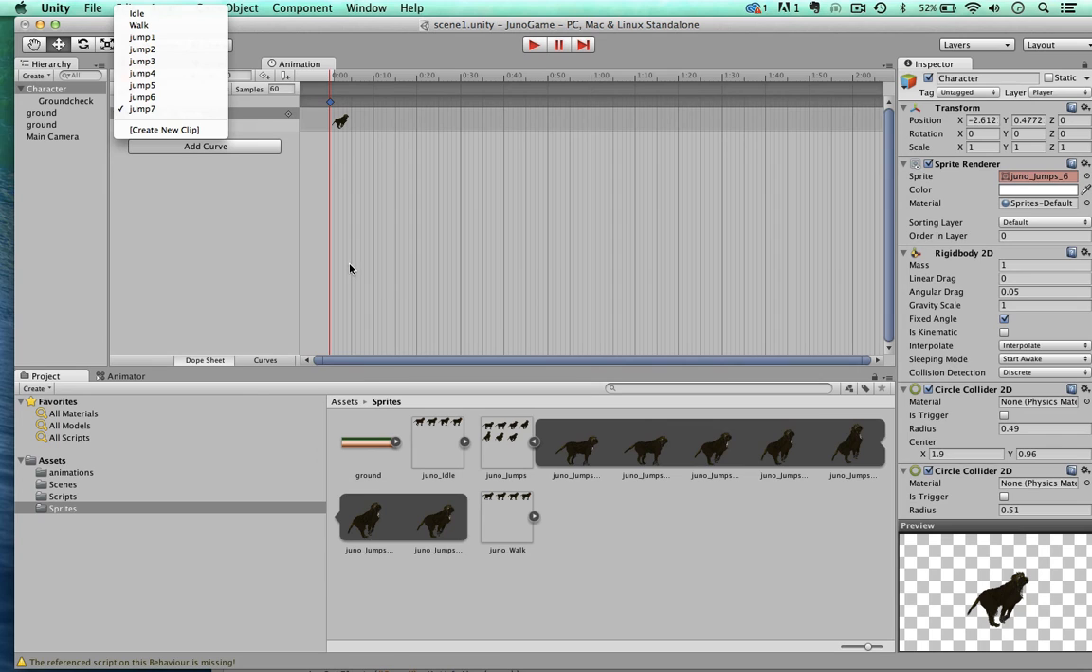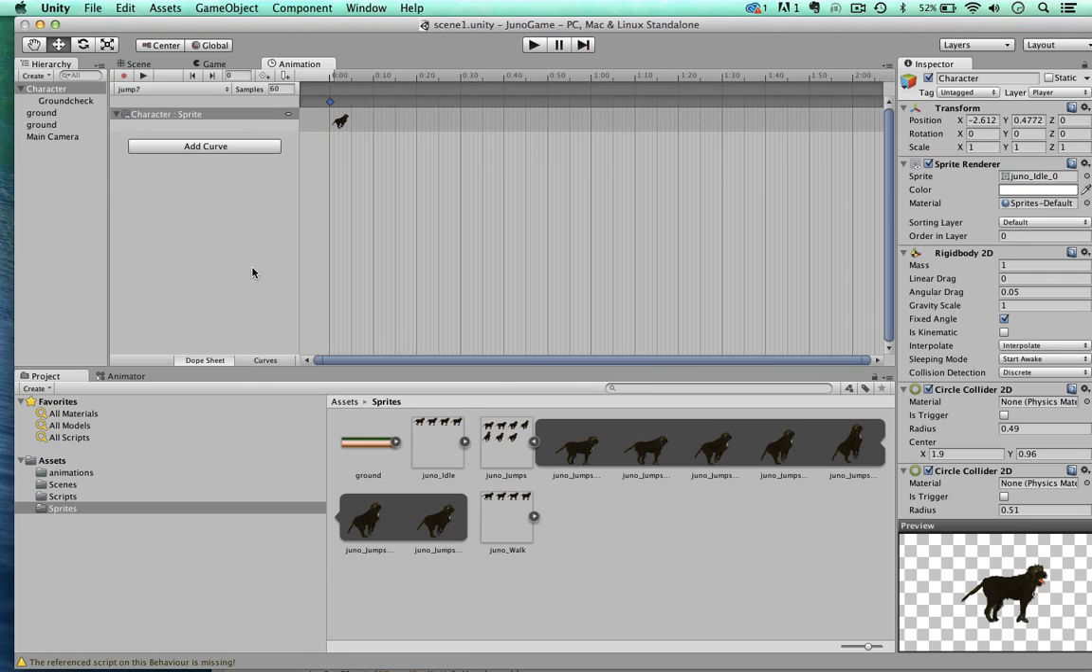And what we're going to do is create a function that cycles through all these. When we hit spacebar, it's going to cycle through all 7 of these. And the same thing's going to happen when Juno walks off of something. Okay, so I'm going to hit save there, of course.